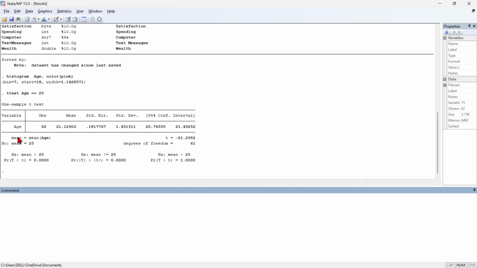As the output of the one sample t-test, we have number of observations 62, mean 21, standard error 0.181, standard deviation 1.43, and 95% confidence interval. The important hypothesis test output is here. The t statistic is minus 21.2952, degrees of freedom 61.